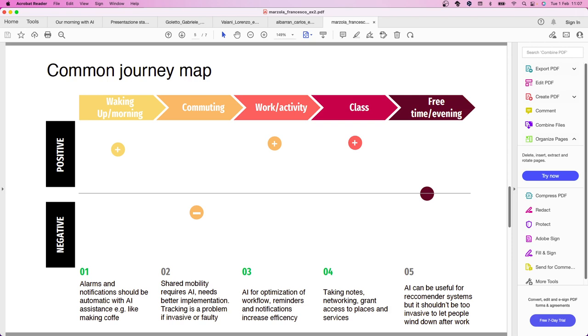Then for commuting to Polito, we use mostly our own means of transport, so there's not much AI. Whereas if you use maybe the dog service or the monopattino, that uses AI to track your movement, and this has some privacy problems. We have some concern about our privacy, or it might fail to track, and maybe in some areas it no longer accelerates, so it needs a bit of improvement.